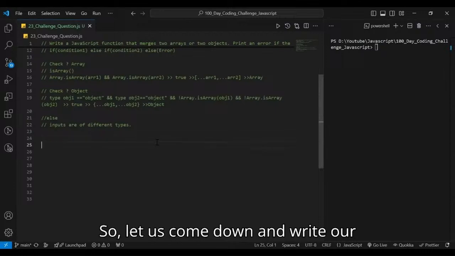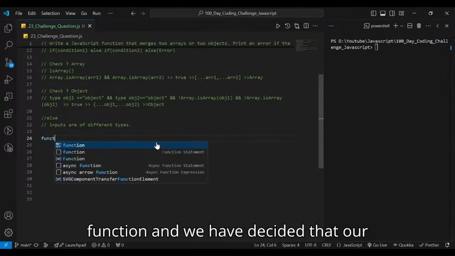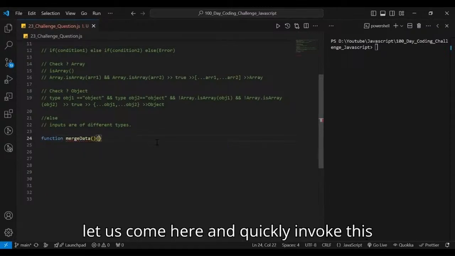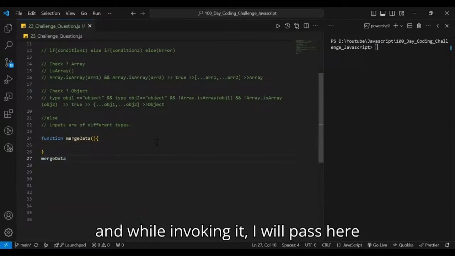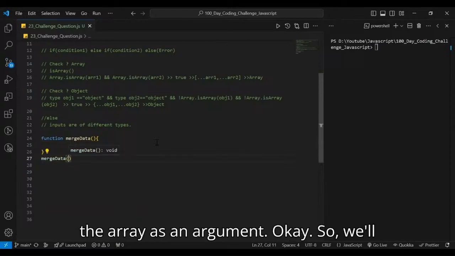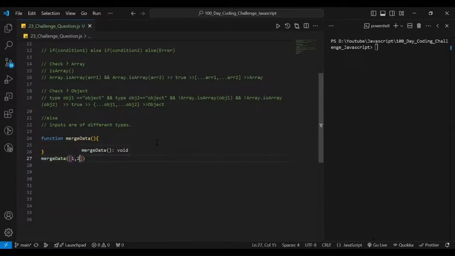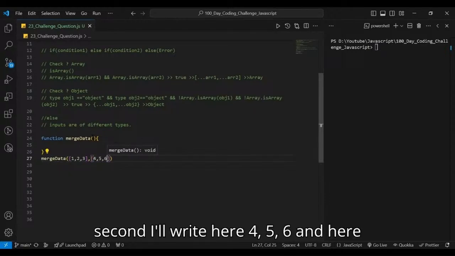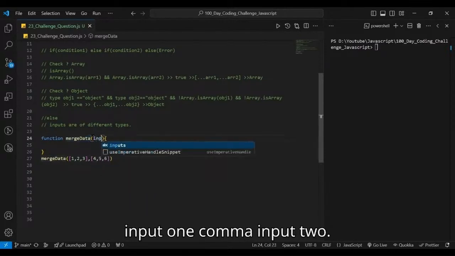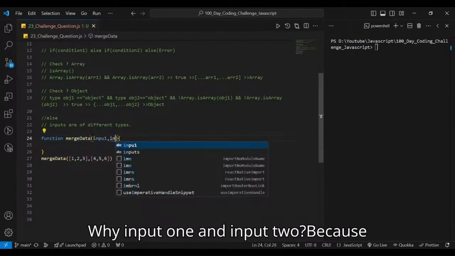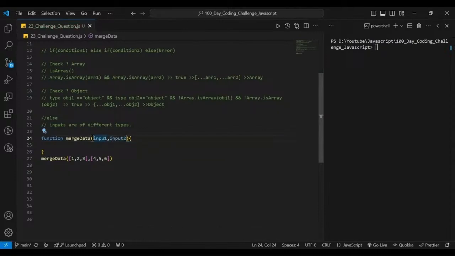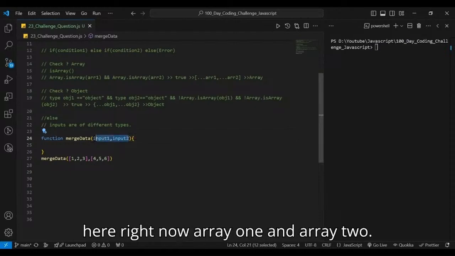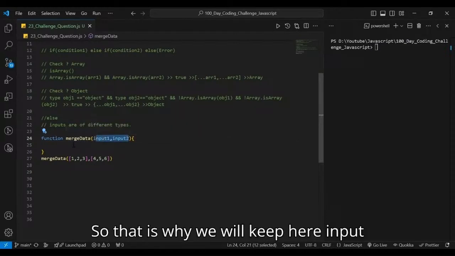Okay, so let us come down and write our function. We have decided that our function name will be mergeData. Let us quickly invoke this, and while invoking it, I will pass the arrays as arguments. We'll write 1, 2, 3 as our first array, and second I'll write 4, 5, 6. And while receiving it, I will write input1, input2. Why input1 and input2? Because when we are working with objects, it will differ, right? So we cannot give array1 and array2 right now. That is why we will keep input1 and input2.